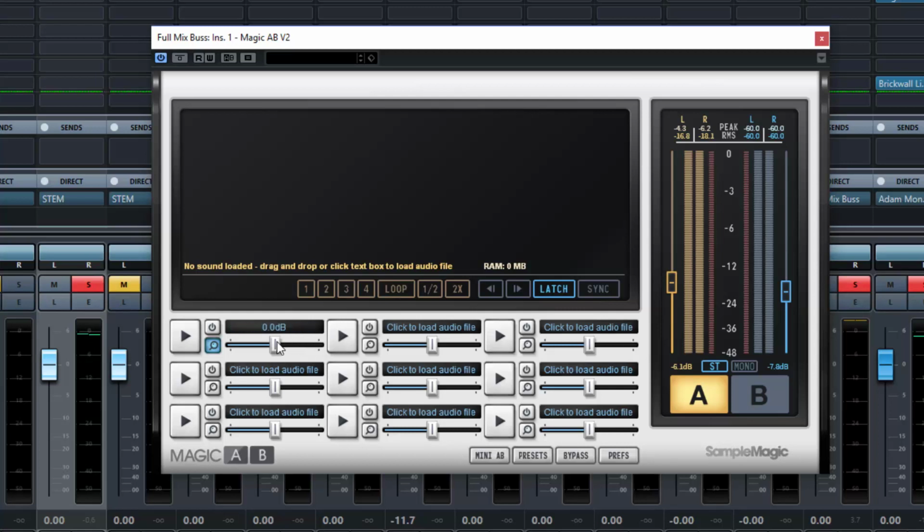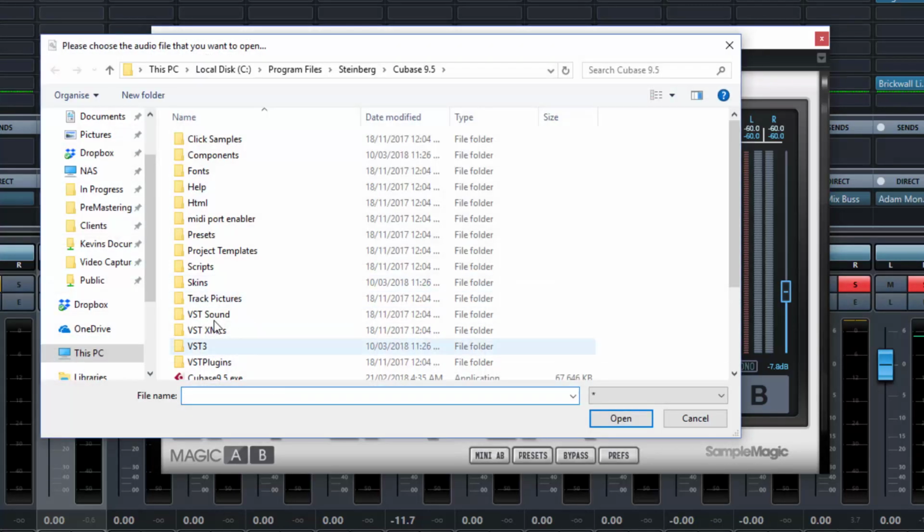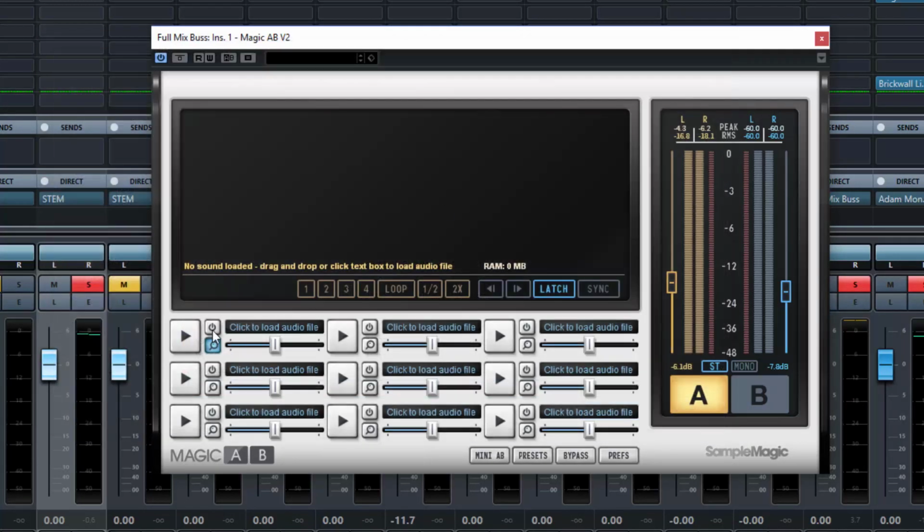So you'll see here, we've got nothing here. It's telling us to click to load the audio file. So if I was to click that, I could then go and find a song and place it on that particular channel there. Now, not only do we have a master volume here, but this master volume controls all of these 9, right? All of these 9 go through here.